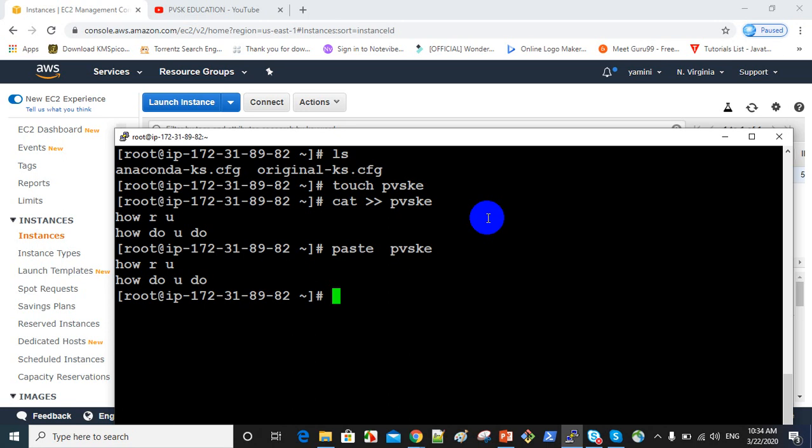Now we use sort and the file name. So sort PVSK file name. When we give this file name, it shows like this. So sort file name sorts the data. Here the lines start with the same letters, that's why we are not finding any difference.